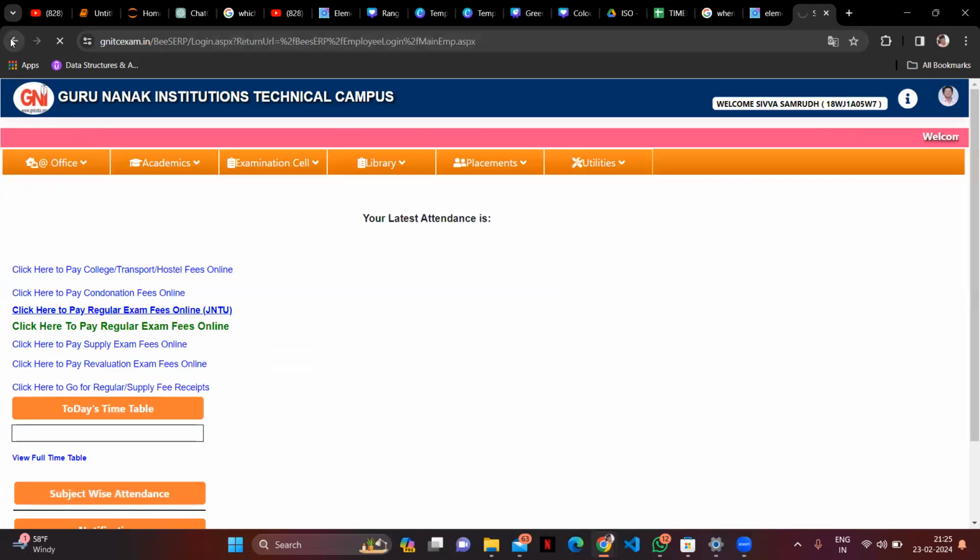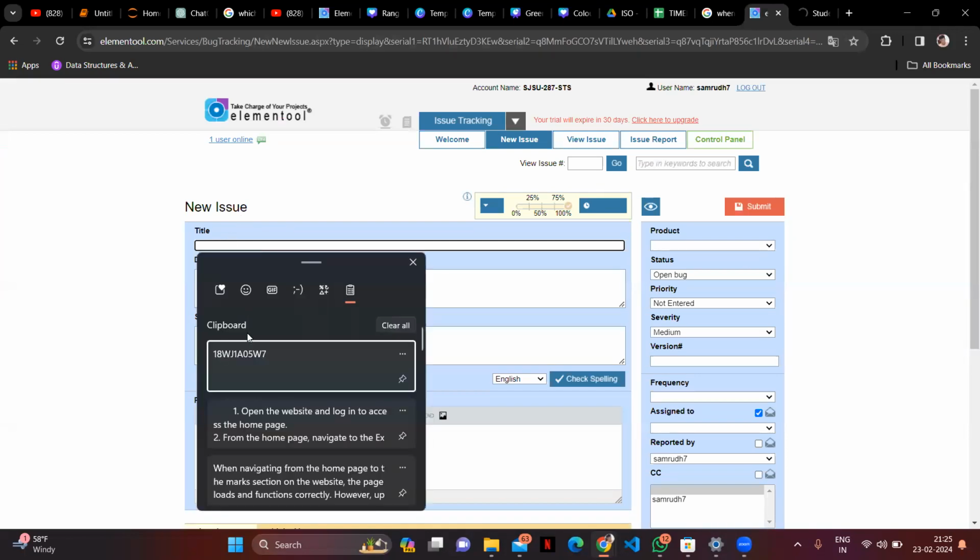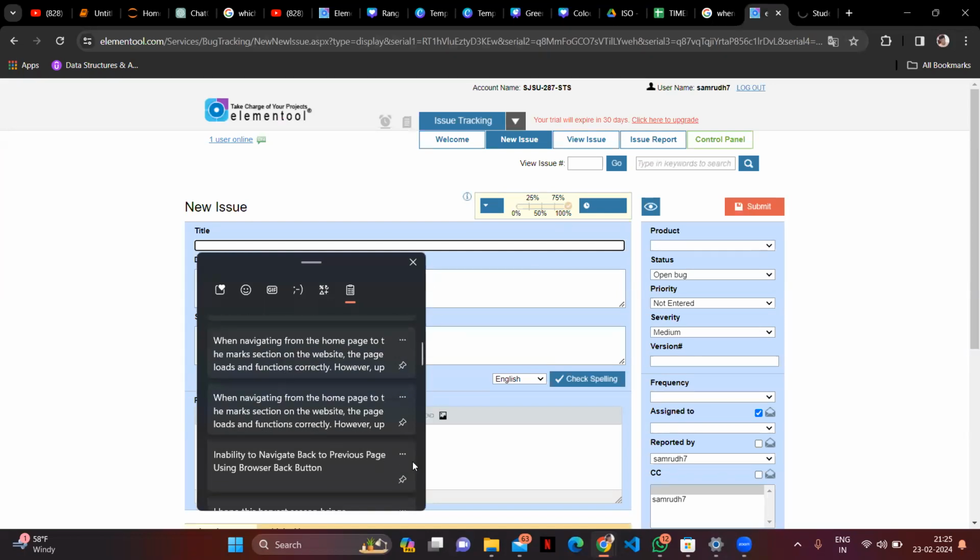So the main bug with this application is that it is unable to go back. So I need to report this bug here. I have saved the text in the clipboard, so I can use that.